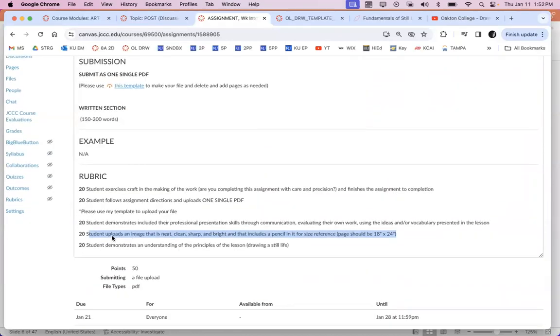The image should be sharp. It should be well lit. There shouldn't be any distracting shadows. If you have really intense shadows in your photos, that distracts the viewer from seeing your work. Not only me, but also your peers, because you're going to be posting these images.